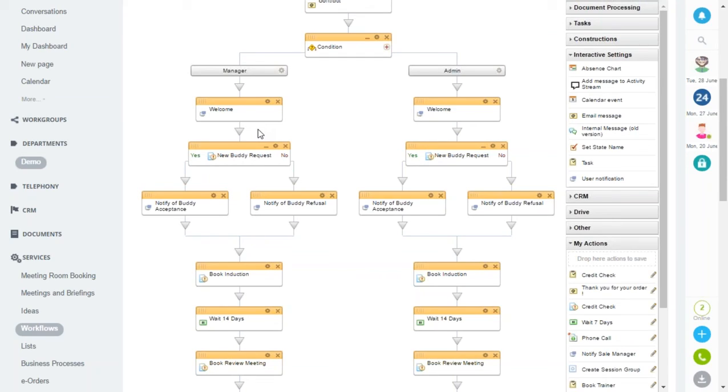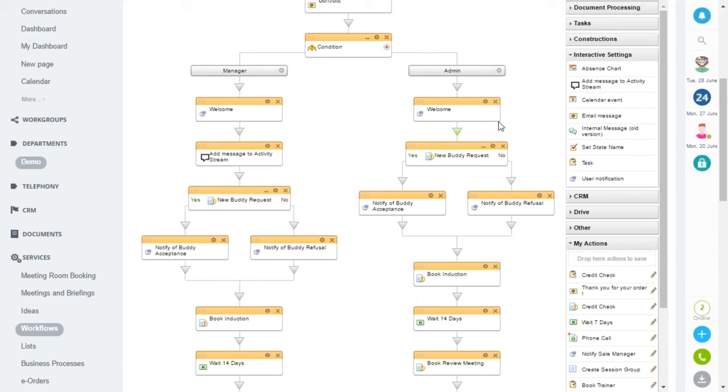Yeah, certainly. And it may be even that you want to add maybe a management document or an administration document in here. That's the great thing with the conditions in a business process. And just to add new things, if you've never used business process before, maybe you wanted to add an activity stream post, it's just a simple case of a drag and drop tool that is fairly easy to use.